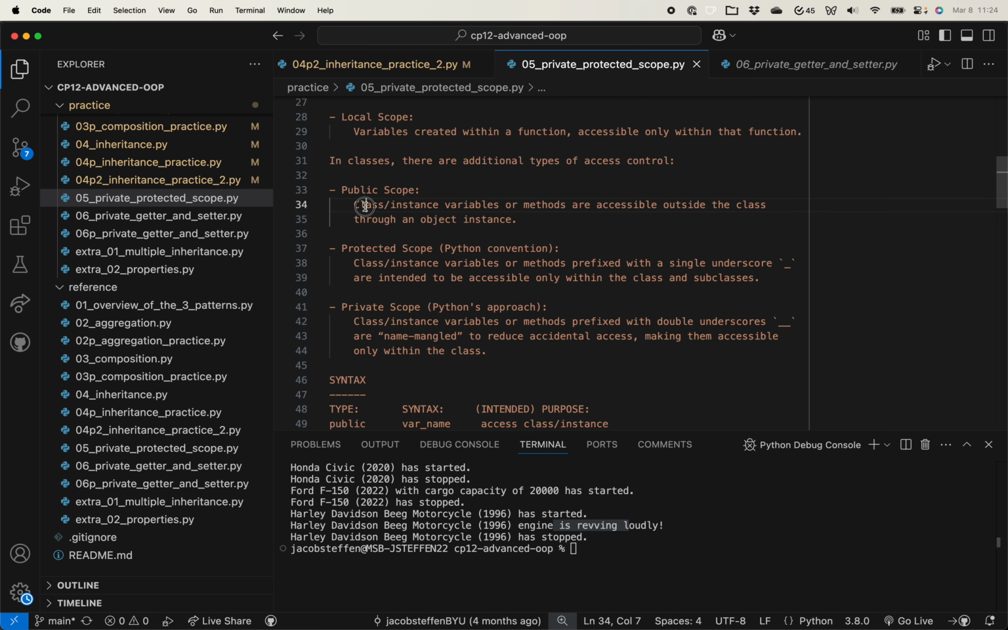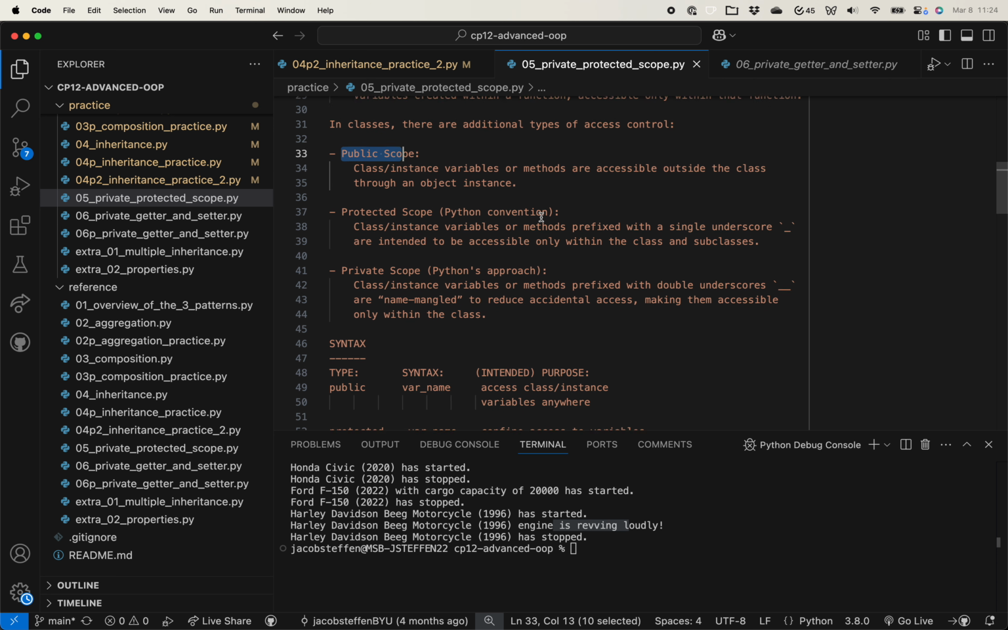So public scope is any method or any variable that you make that you can access outside of the class through an object. This is what we've been doing this entire time. Every single time we've made a variable inside of a class, like any instance variable, it's been public.